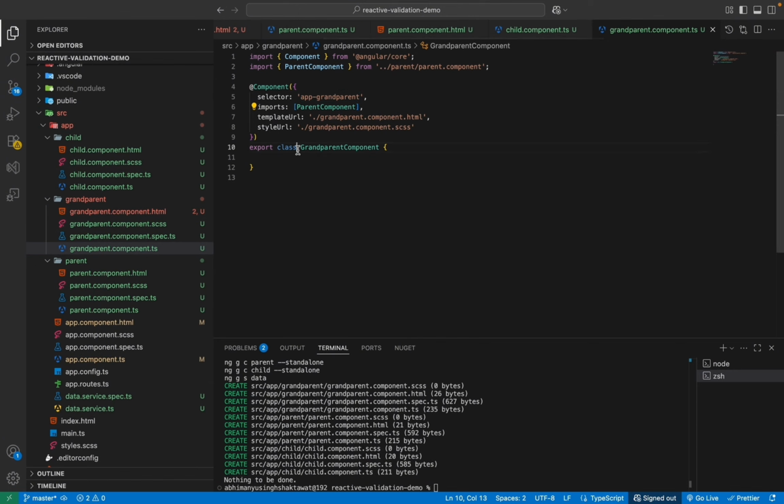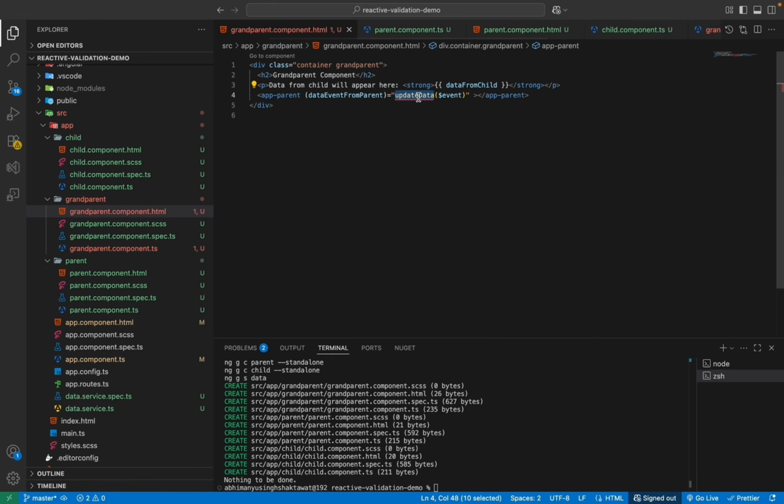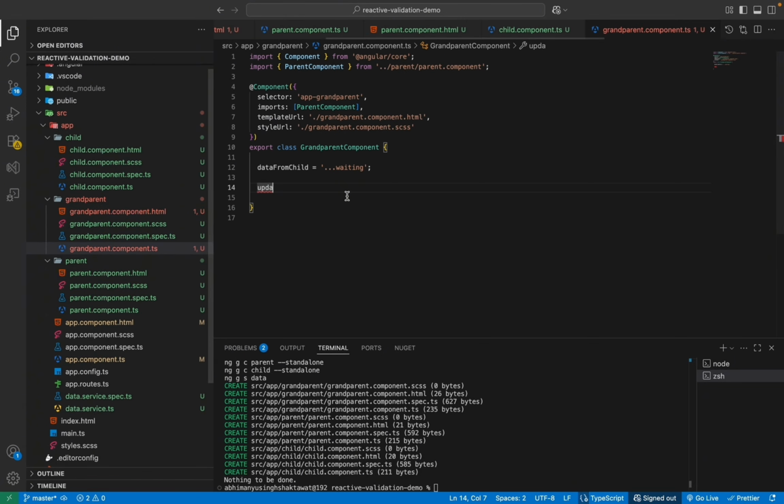The grandparent is going to receive this data, right? So I'll define my variable here. First is dataFromChild, and in the beginning we are just waiting, so I'll say waiting. This method will update our data. You see this method we created, updateData, right? So I'll take this method here.